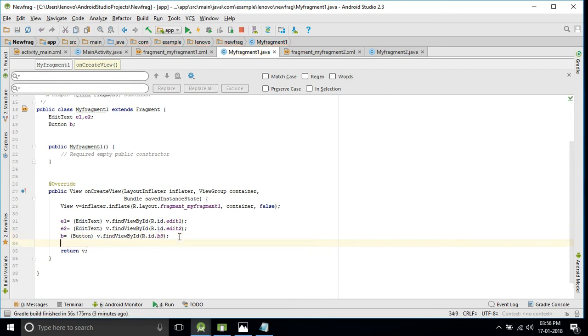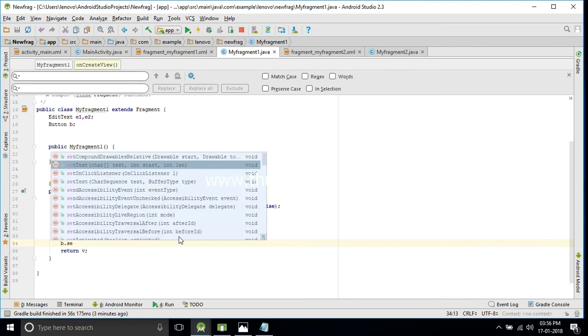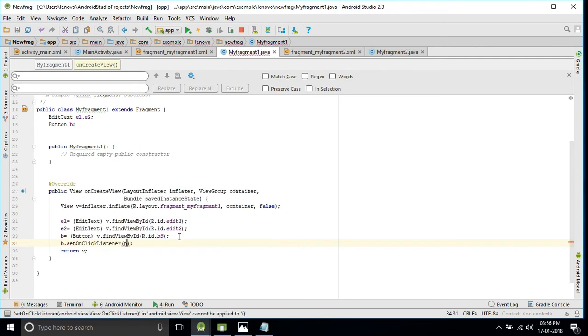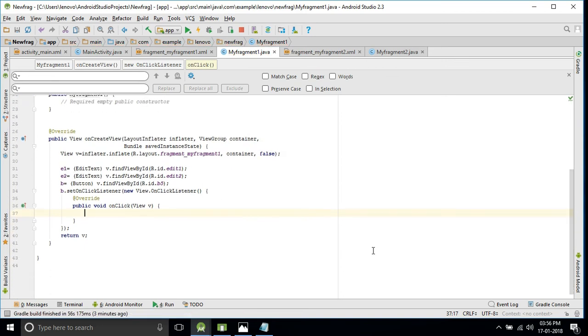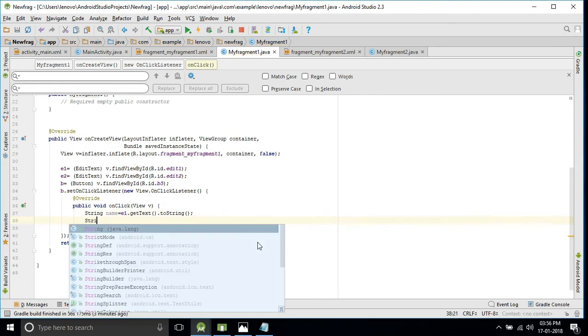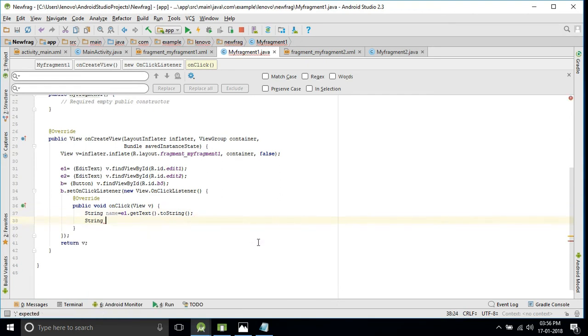When I click on the button, both the data in the edit text boxes will go to the second fragment. For that we need to give the on click listener for the button, b dot setOnClickListener new View. Okay, some method with code will come automatically. String name, I will take one variable name to get the text from the first edit text box, e1 dot getText toString. Password, I will take variable pwd equals to e2 dot getText dot toString.